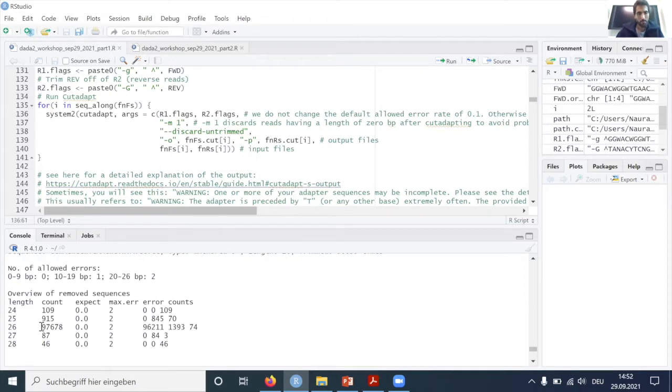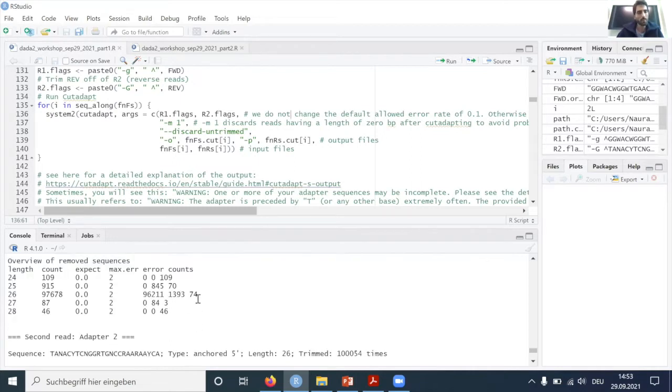And because our primer sequence is 26 base pairs long, and because we have defined a 10% error rate, primers with a length of 24 or 28 base pairs are also being found. But of course we want to see that we find primers with our exact length. 26 nucleotides has been found 97,000 times. And this just shows us that 96,000 times there was no error. We found the full sequence. 1,000 times we had 1 error, and 74 times we had 2 errors when primer sequences with a length of 26 were found.